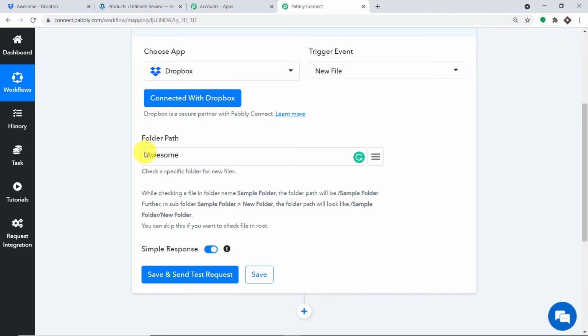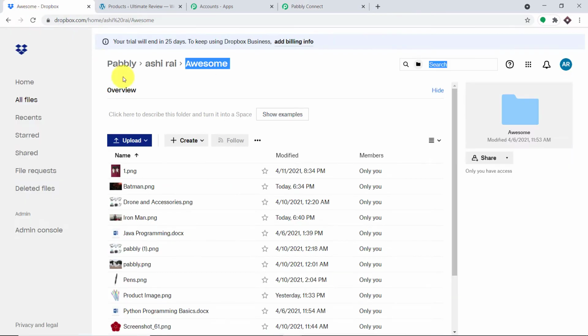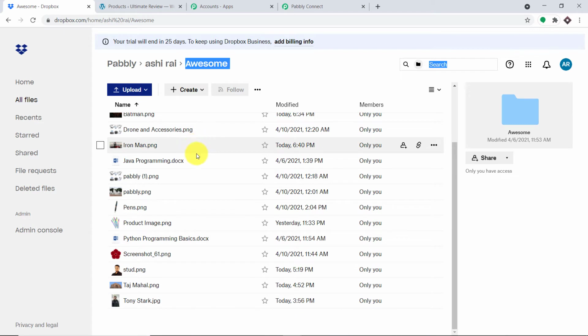After entering your folder path, all you have to do is enter a slash. This will ensure that this becomes a folder path. When I click on save and send test request, it will fetch the data of the recently uploaded file. Our recently uploaded file, as you may remember, was of this guy called Iron Man.